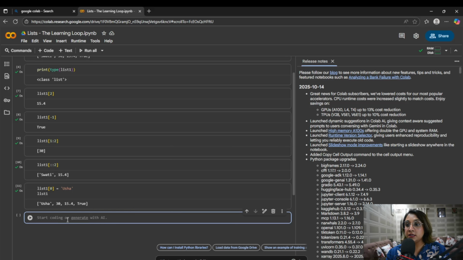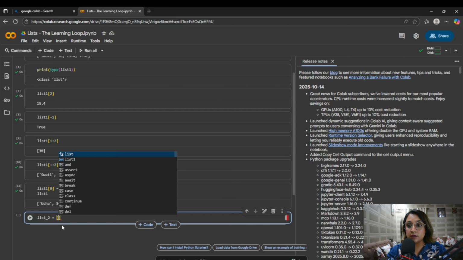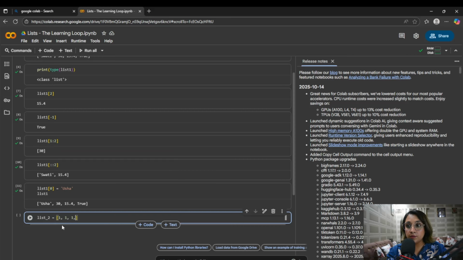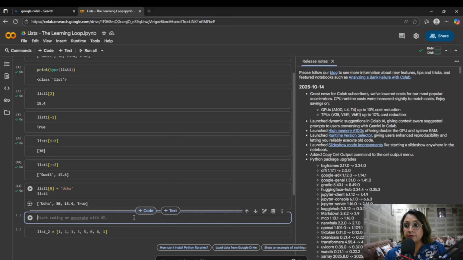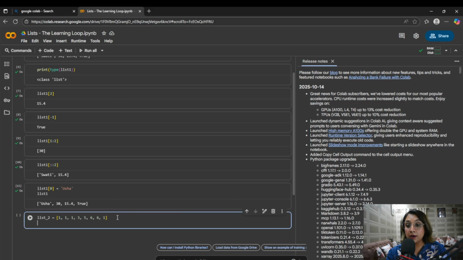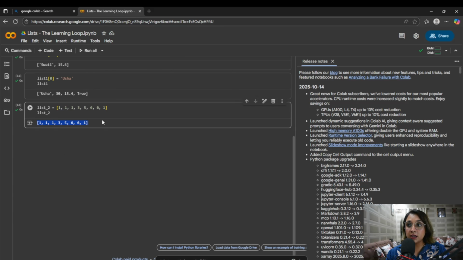One more thing I would like to share about lists is that we can have duplicate values in a list. That is, let's say 1, 1, 1, and then 2, 5, 6, 6, and then maybe again 1. This is important when we are going to learn about tuples and sets. So remember that in a list, you can have duplicate values present as well.